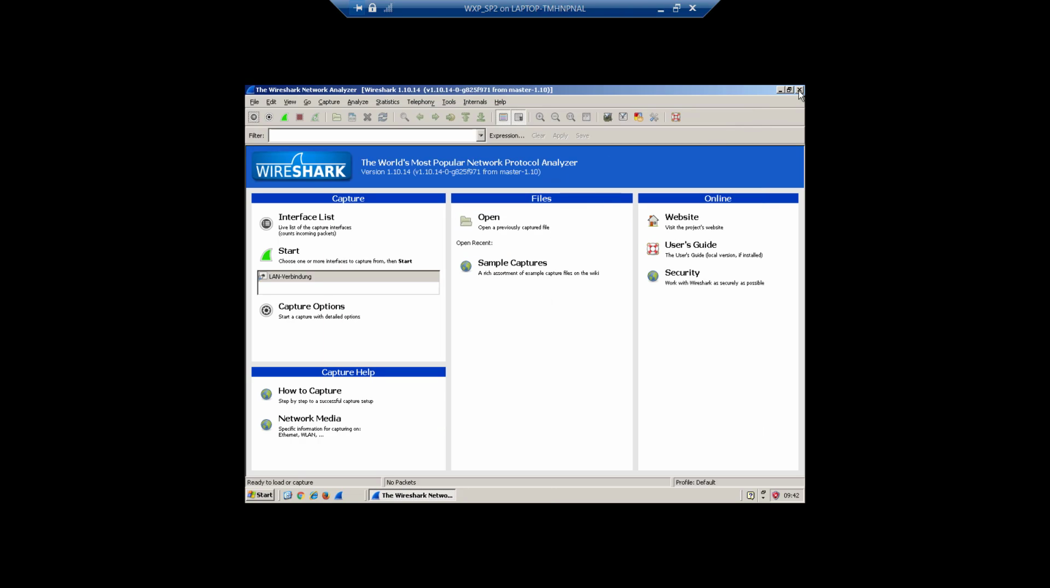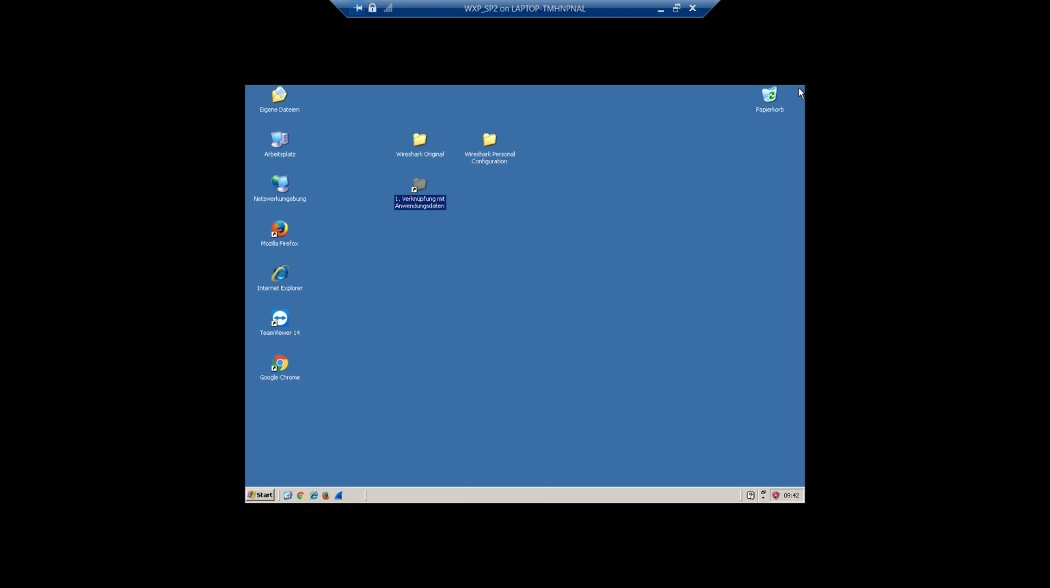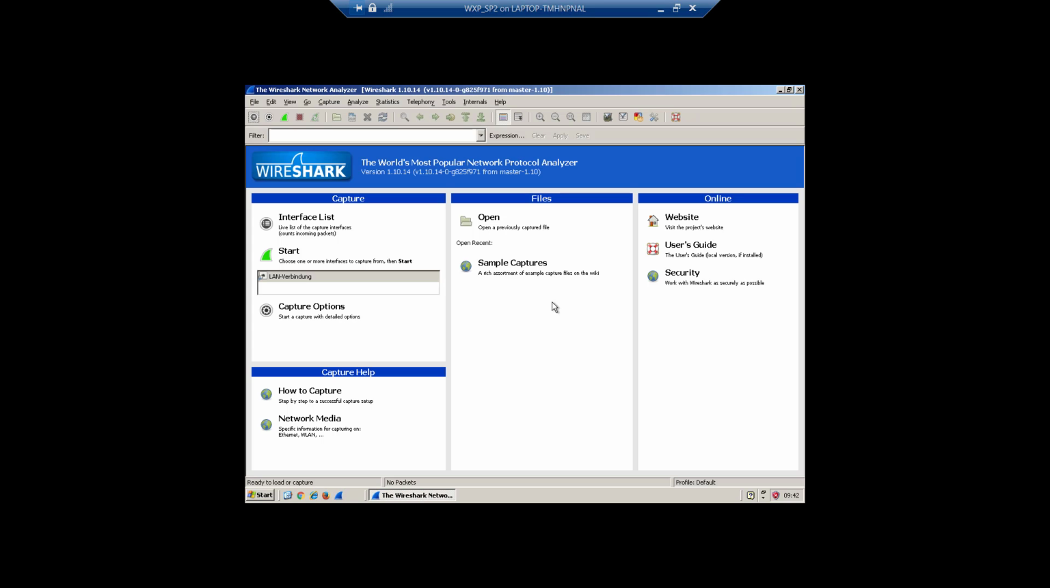Now, if you restart Wireshark, you can see all the settings from your previous installation, which you configured professionally, I suppose.